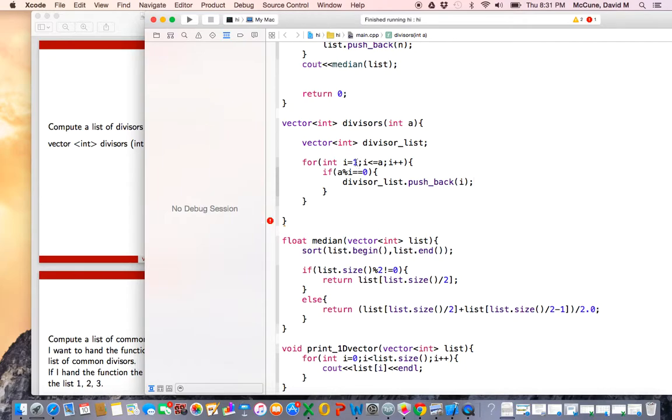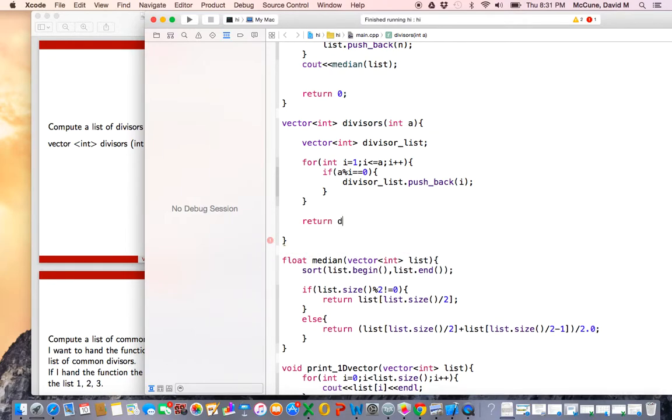So notice, since 1 is a divisor of A, no matter what A is, the first thing that happens is you throw 1 into this list. And then if A had value 8, then i would become 2. 8 is a multiple of 2, so you would throw 2 in there, etc. And then what you're going to do is return divisor list. So you're going to give a list back.